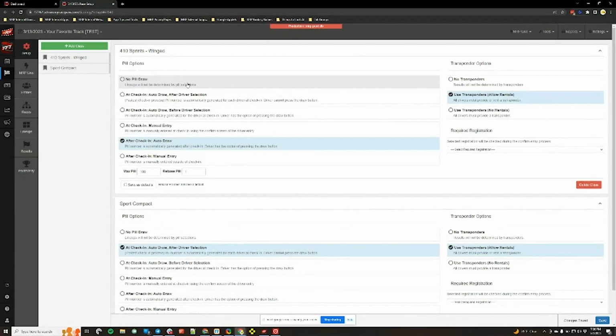No pill draw, in the cases where you go qualifying to feature and there's no specific lineup for your qualifying. In the cases where you have a specific lineup for your qualifying that is based off of hot lap sessions, I have found that your best possible option is the at check-in auto draw after driver selection.